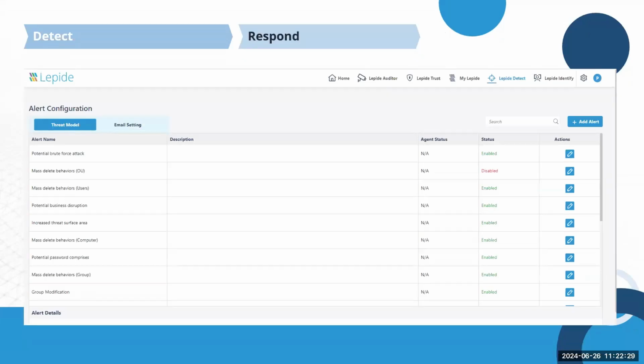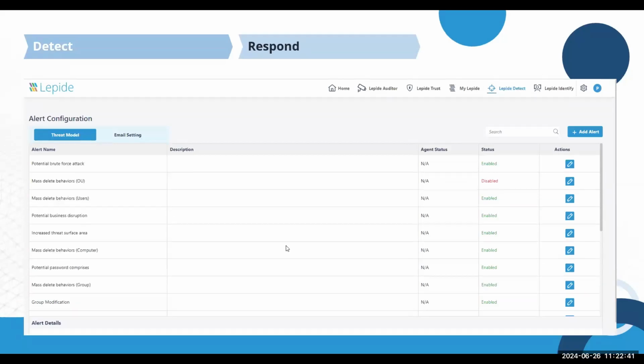Potential brute force attacks, an increase to your threat surface area, or potential password compromises. These are really critical security threats that we can essentially automate the detection and response of. So we built into these threat models automated response actions, and the platform can respond in a number of different ways. It can respond in a way that's just visibility, in terms of we can generate a real-time alert, and that alert can be delivered to email addresses, to the dashboard of the platform itself, or it can even go to a mobile app, so that you can get the notification wherever you are.